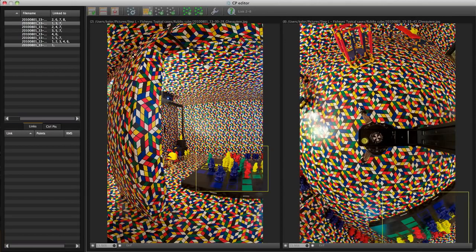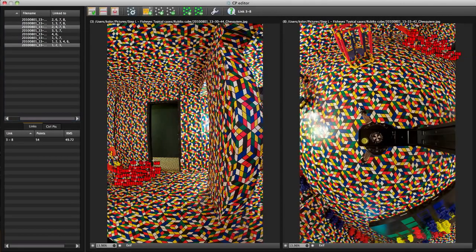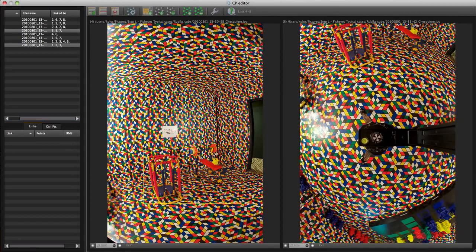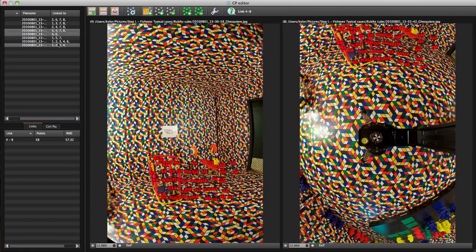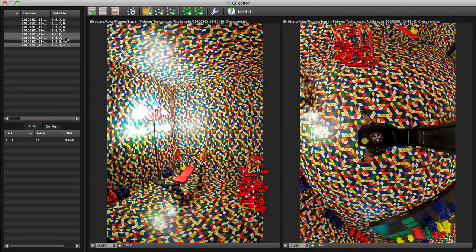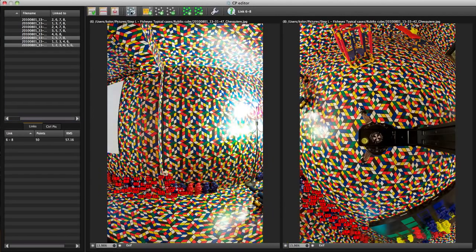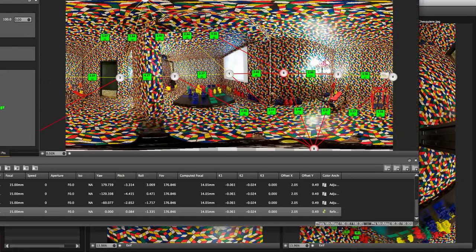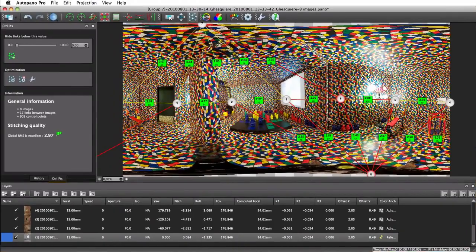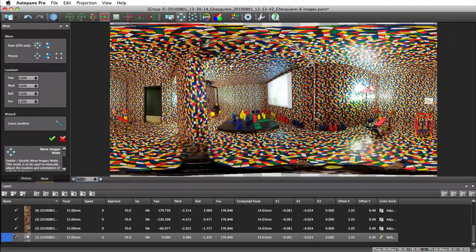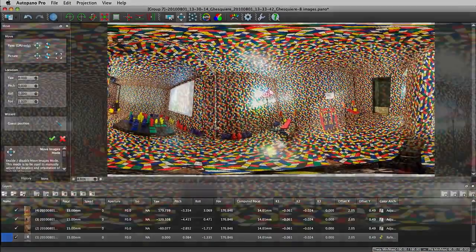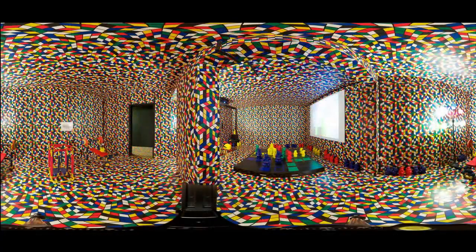Repeat the process for each picture, and don't forget to link the zenith and the nadir with each one of the first 6 pictures. Let's launch the optimization so that AutoPanel stitches the panorama again according to the new control points. The pictures are now correctly stitched, and the rendered panorama looks great.